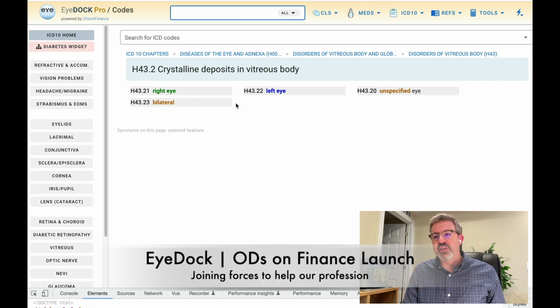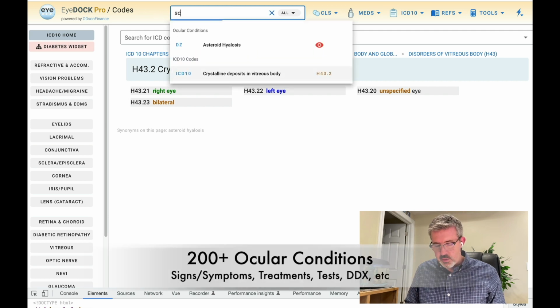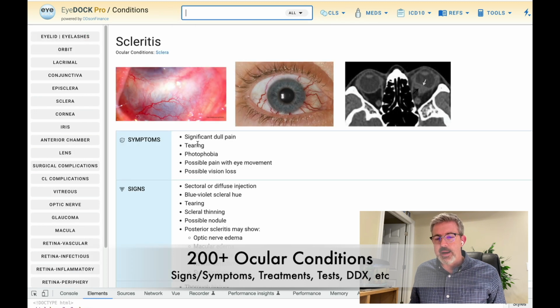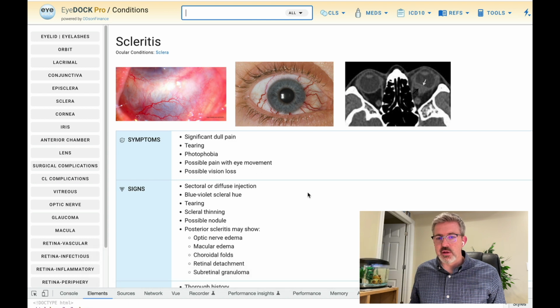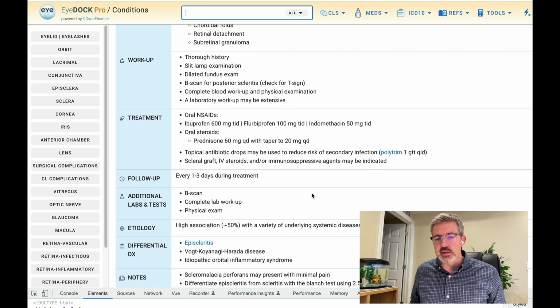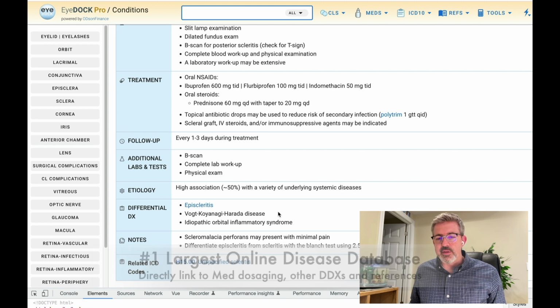I have teamed up with the great people at ODsonFinance, and they have some content that is really incredible that we're folding into EyeDock. So clinical references. If I search for scleritis and click on the ocular conditions menu item there, we have a listing for scleritis, which includes symptoms, signs, workup, treatment, follow-up, differential diagnoses, ICD-10 codes, and there's links.